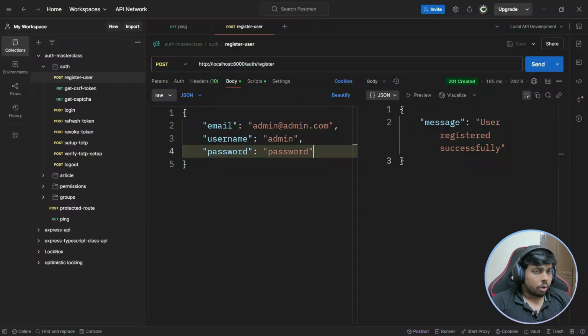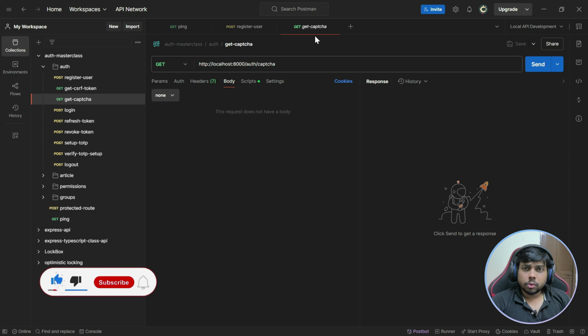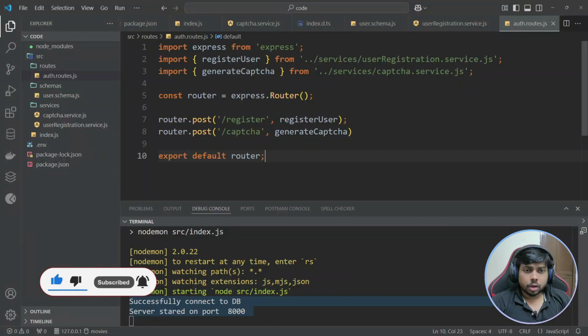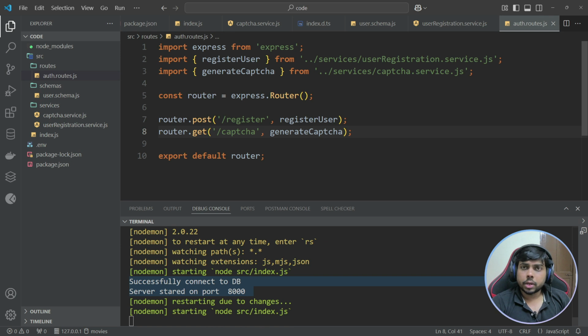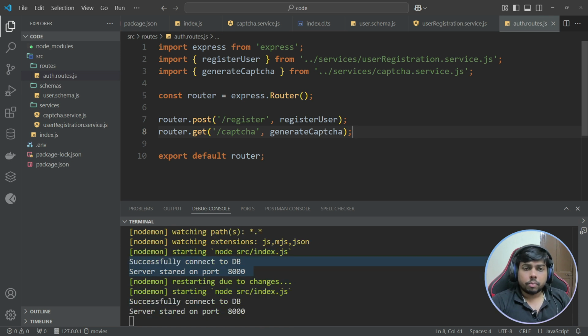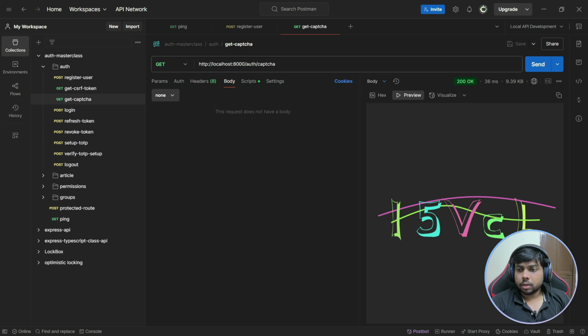Then I will open Postman and I have get captcha. So this is going to be a get request. So I will come here to the router and add it as a get request, because there is no data we are submitting, we are just asking for information, so this should be a get request. Okay, so I will come to Postman and send the request. See, we are getting a captcha image.